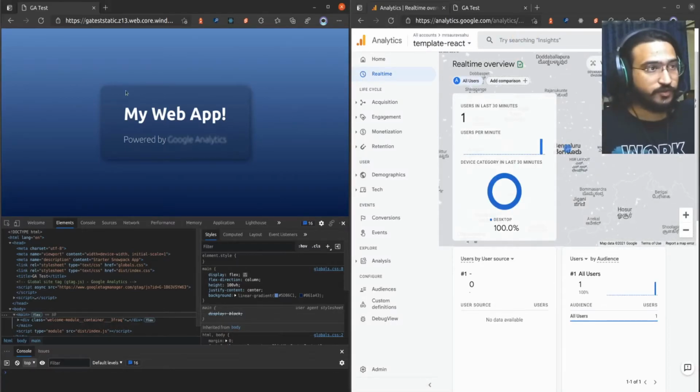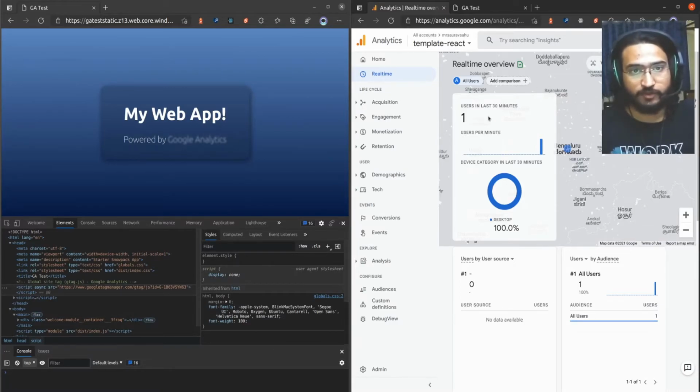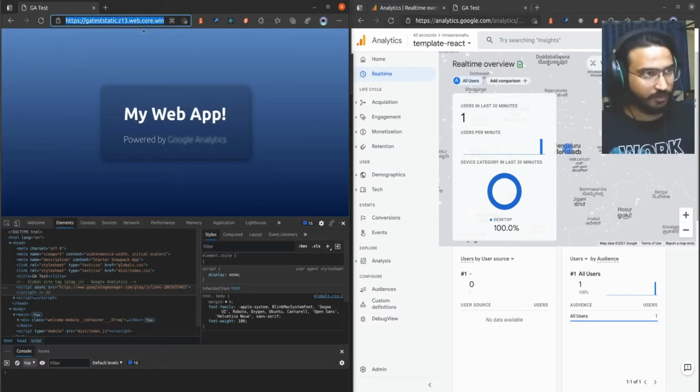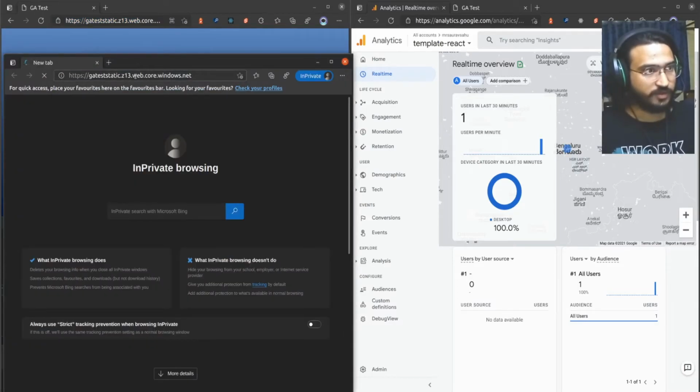Cool, so it did show up. So it did show up in the real-time overview section that one user is using it. If I have another device, I could show you. You'll probably open it up in an incognito tab. That should probably work. Not entirely sure.